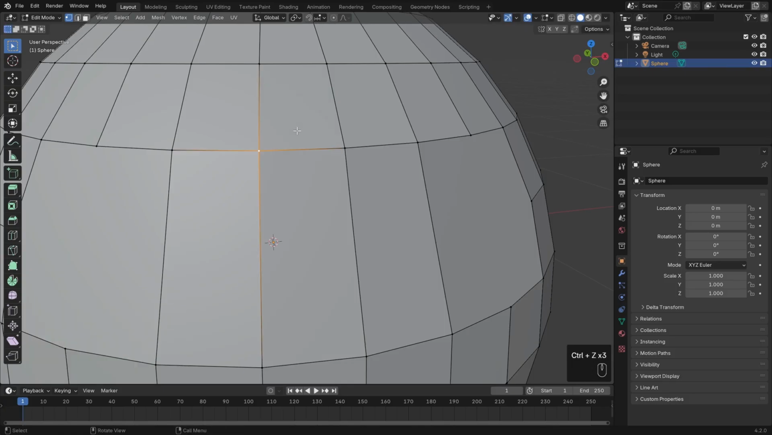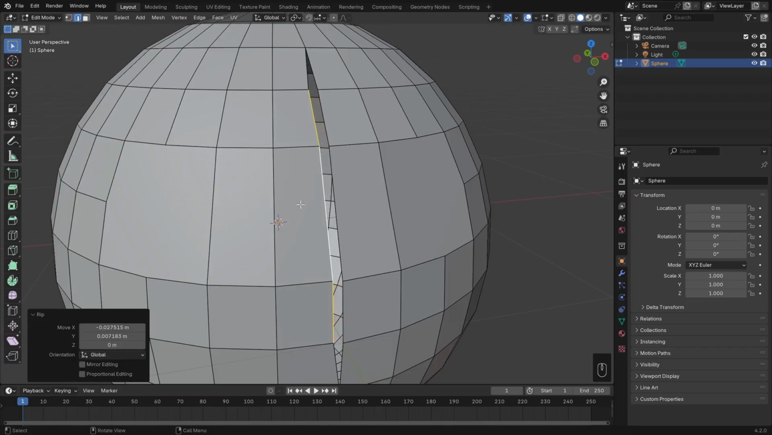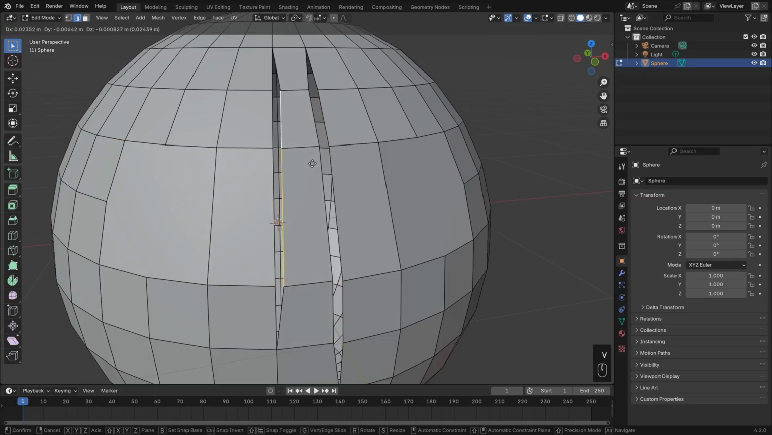So you can do this not just for vertices, but you can also do this for edges. So if you want to separate one set of edges from another, just select them, hit V, and move your mouse. And then those edges are ripped just like a pair of jeans.